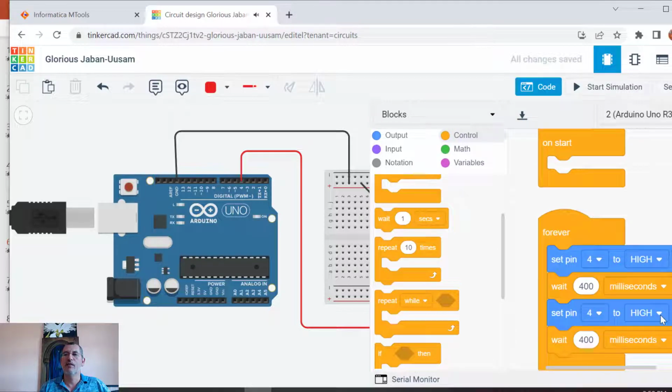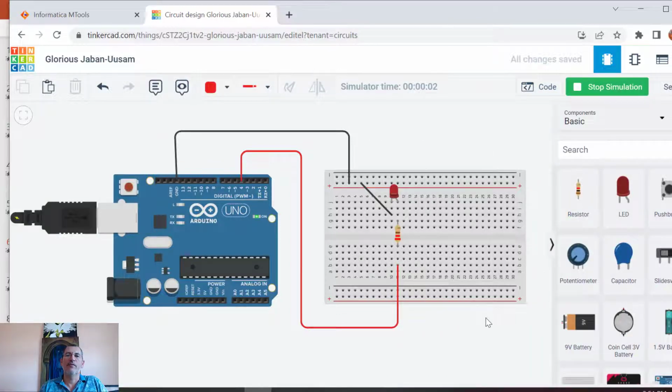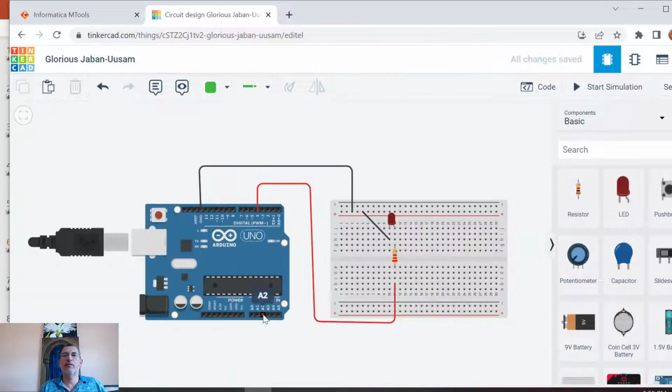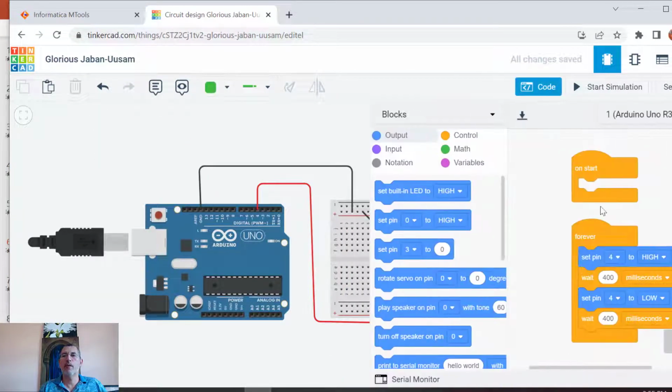Now I can make the pin low to turn it off, and delay 400 milliseconds. And this is a loop. Once it hits the bottom here, this is like the closing bracket, and this is the open bracket. So once it gets here, it goes back here, runs this code, and comes back. This is a forever continuous loop. All right, let's do the simulation. So it's working.